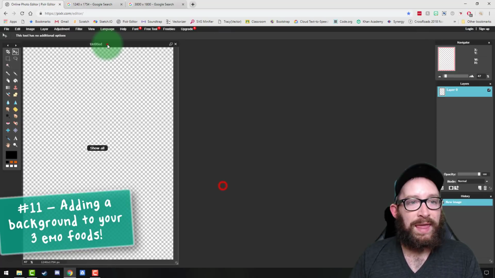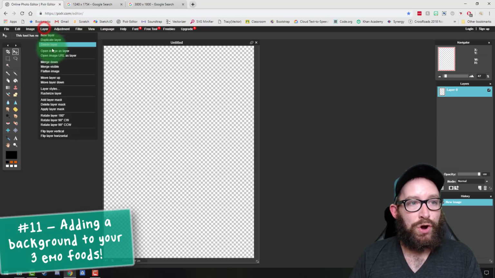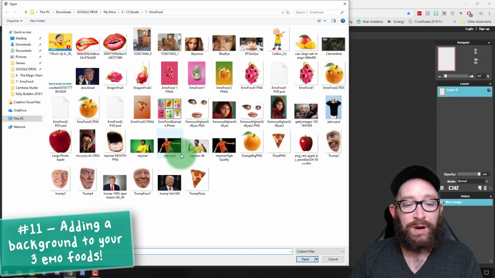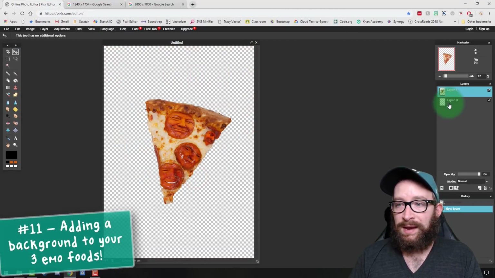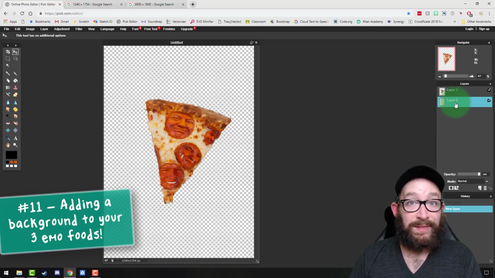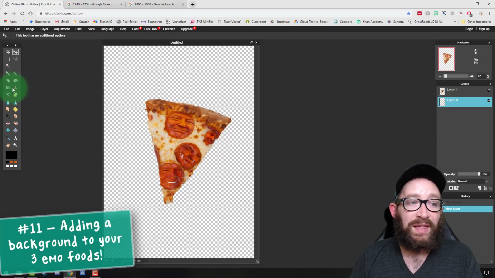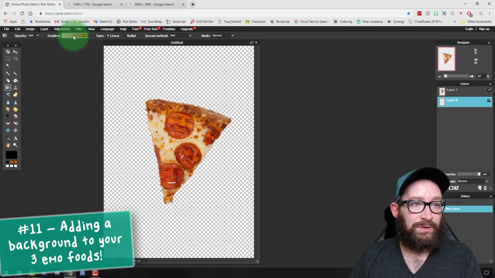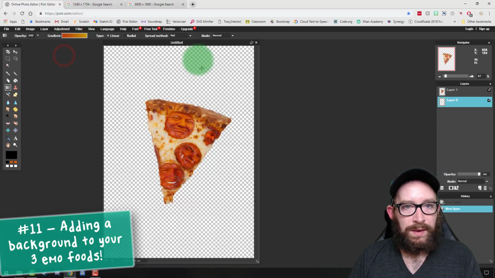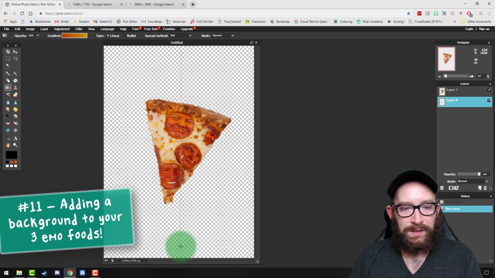So I'm going to click OK, and then I'm going to do layer, open images layer, and I'm going to bring in my finished food. Then I'm going to click to the layer underneath, layer 0, and I'm going to do either a solid color or a gradient. If I click on the gradient, remember I could change the color, and then I could do my gradient in the back.